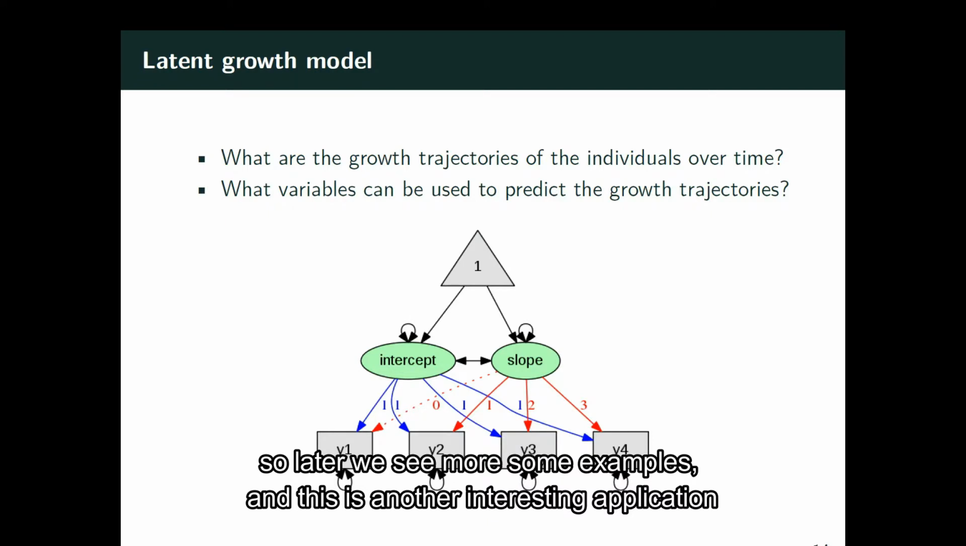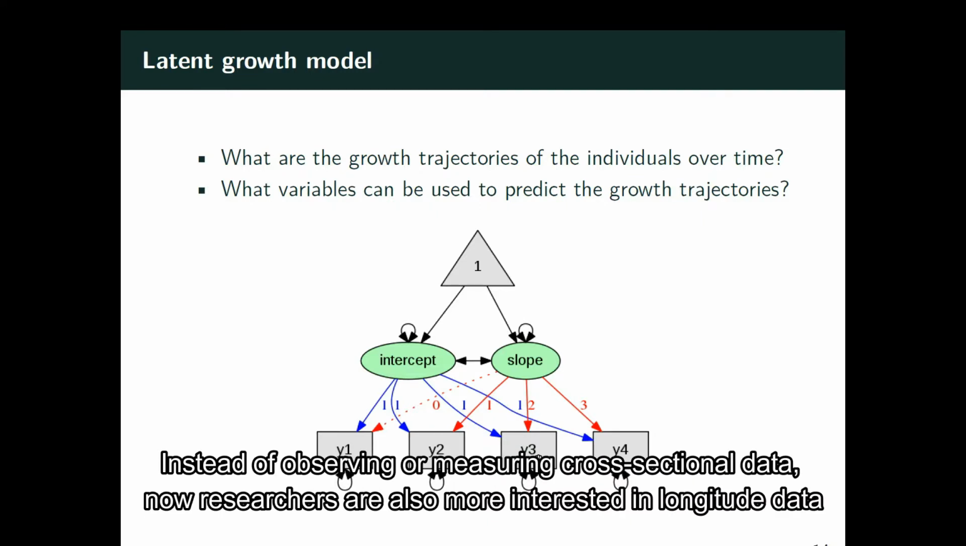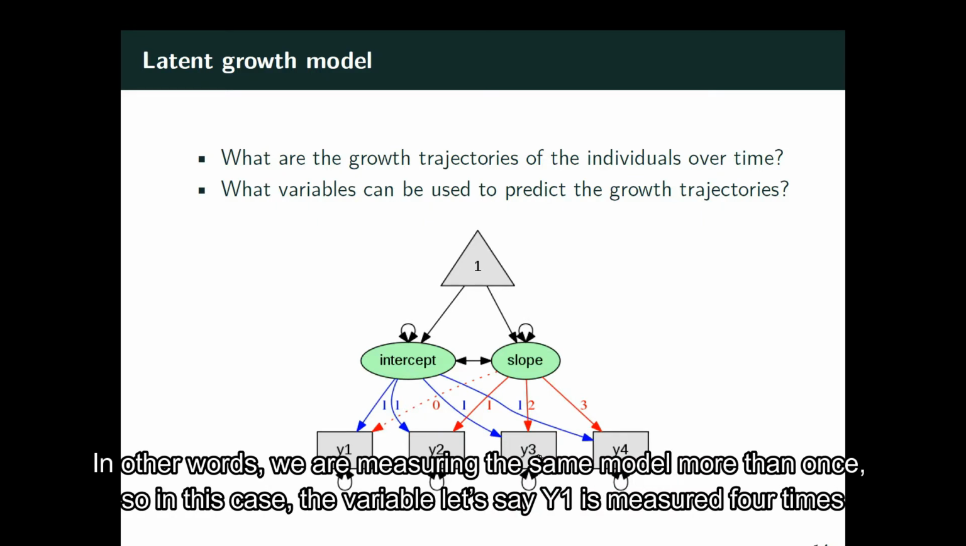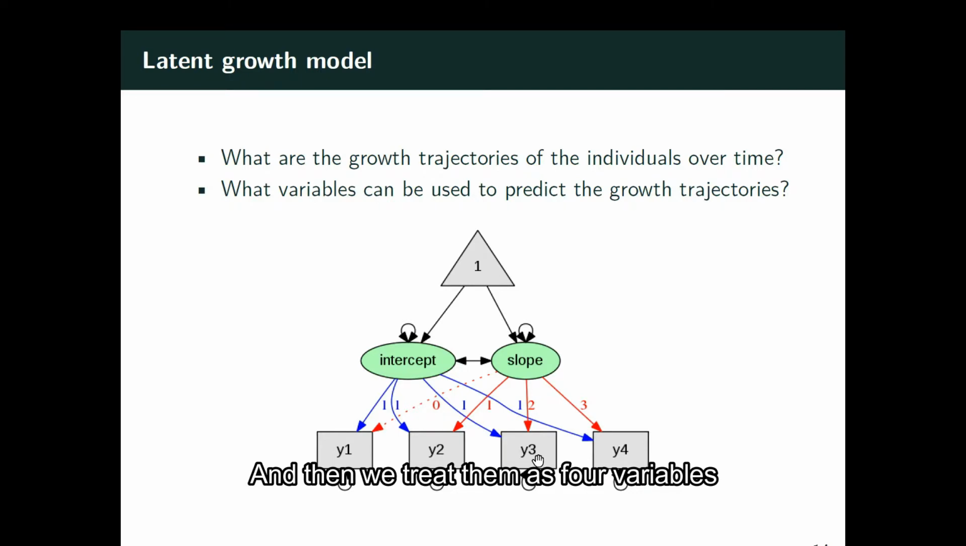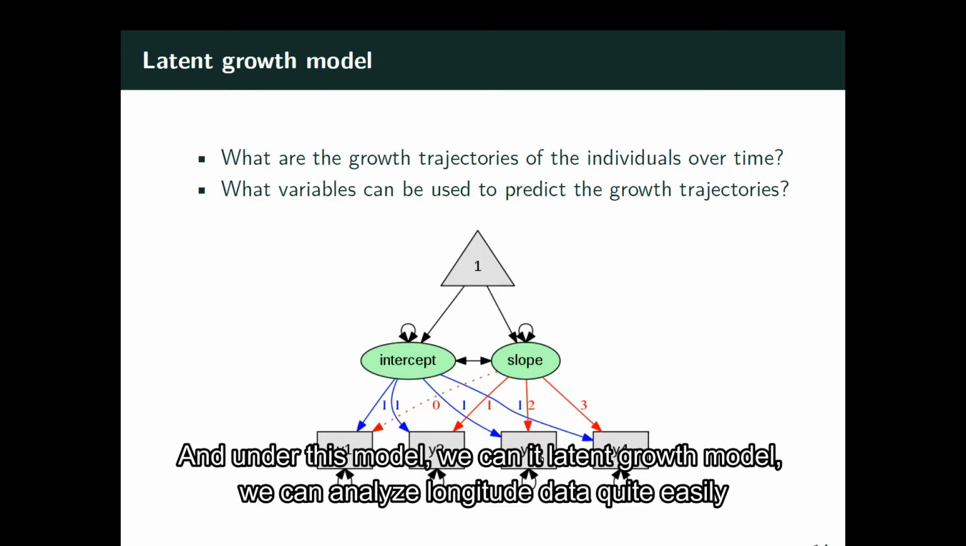And this is another interesting application. Instead of observing or measuring cross-sectional data, researchers are now also interested in longitudinal data. In other words, we are measuring the same variables more than once. In this case, the variable, let's say yi, is measured 4 times, from time 1 to time 4, and then we treat them as 4 variables. Under these models, which we call latent growth models, we can analyze longitudinal data quite easily.